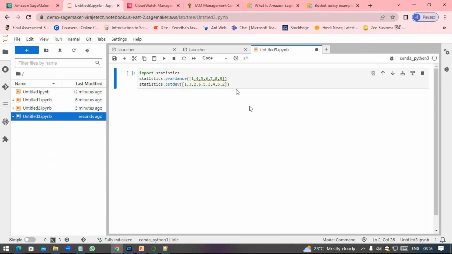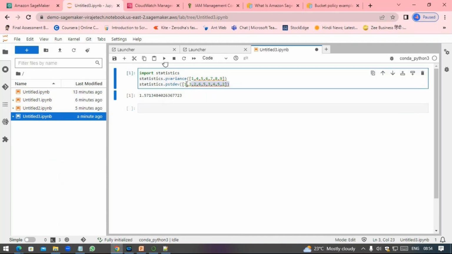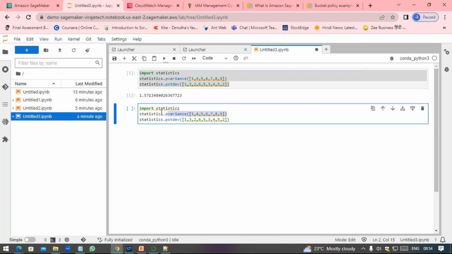Okay, now execute that. So what is happening? We are getting the variance and standard deviation. The calculations you are doing, suppose you want to execute this one, the same thing you can run here also.